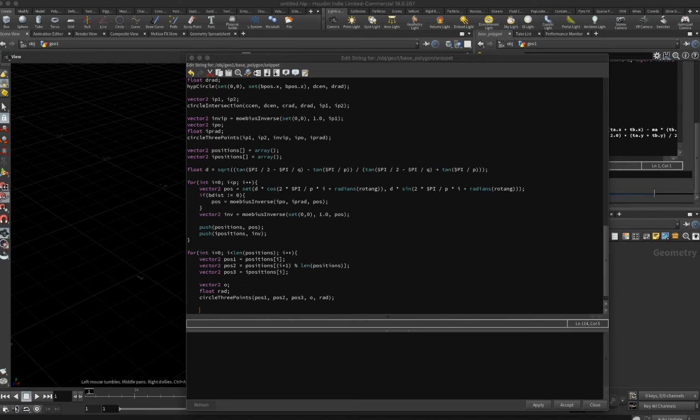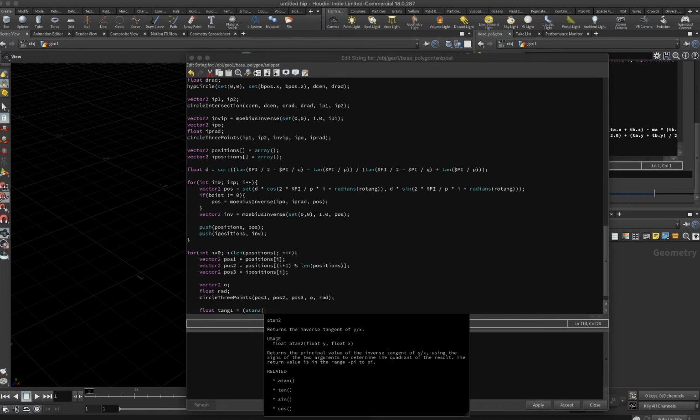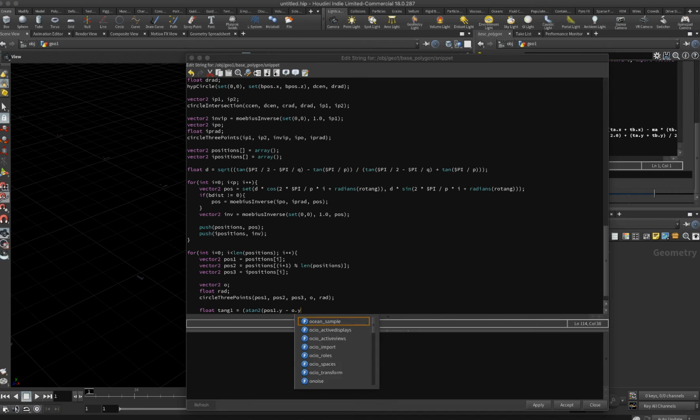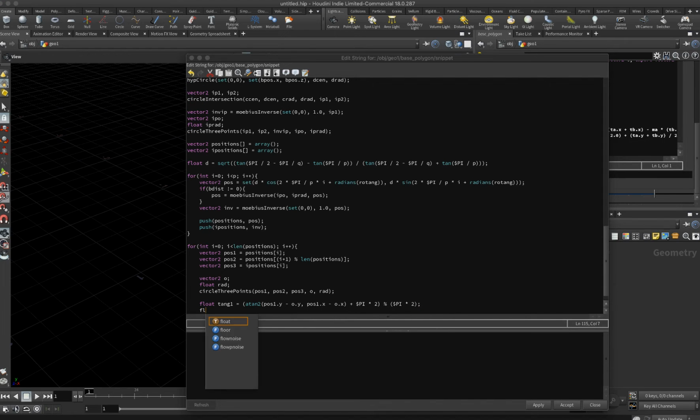So what you can do is to calculate the tangent of the first line and the second line. So I'm gonna use the atan2 function for that purpose. So for tangent 1, I'm gonna use atan2 of pos1.y minus o.y and pos1.x minus o.x, plus pi times 2 so that I don't get any negative values, and modulo pi times 2 so that I don't get more than 360 degrees. And another one, atan2.